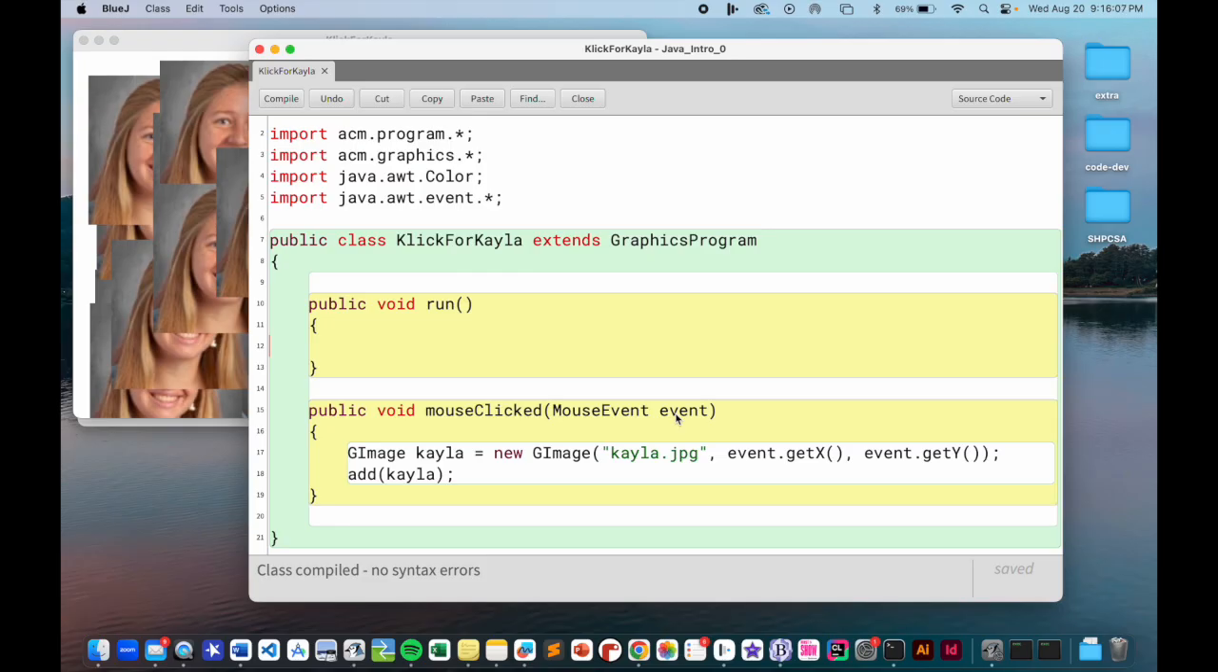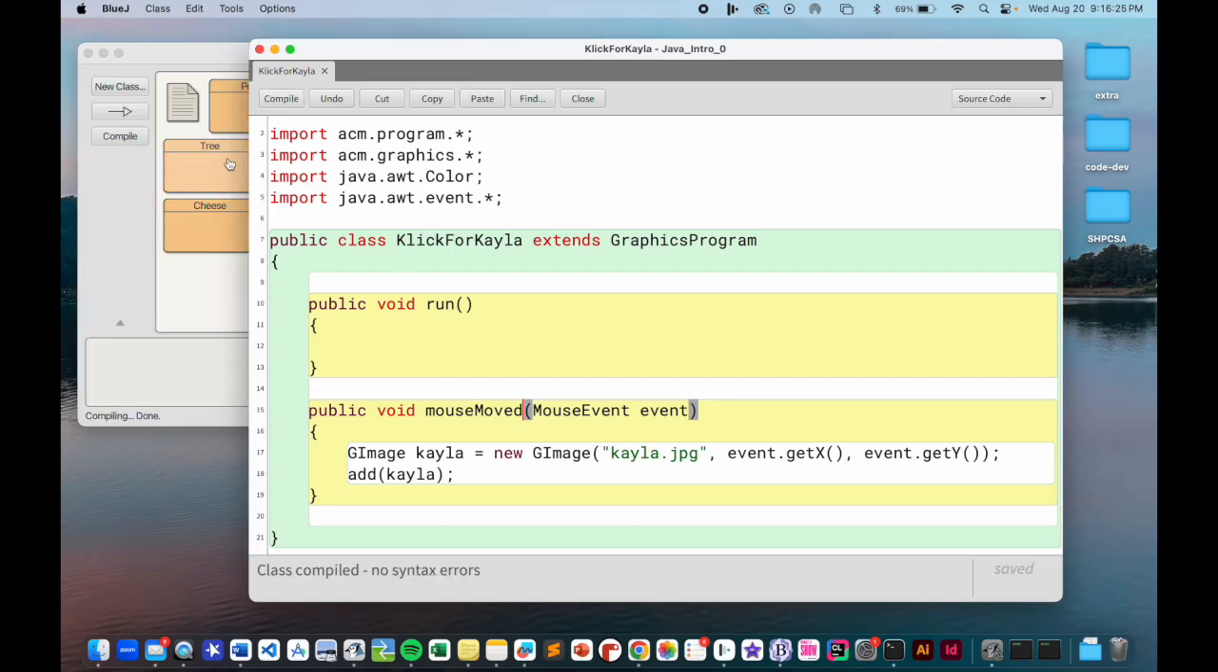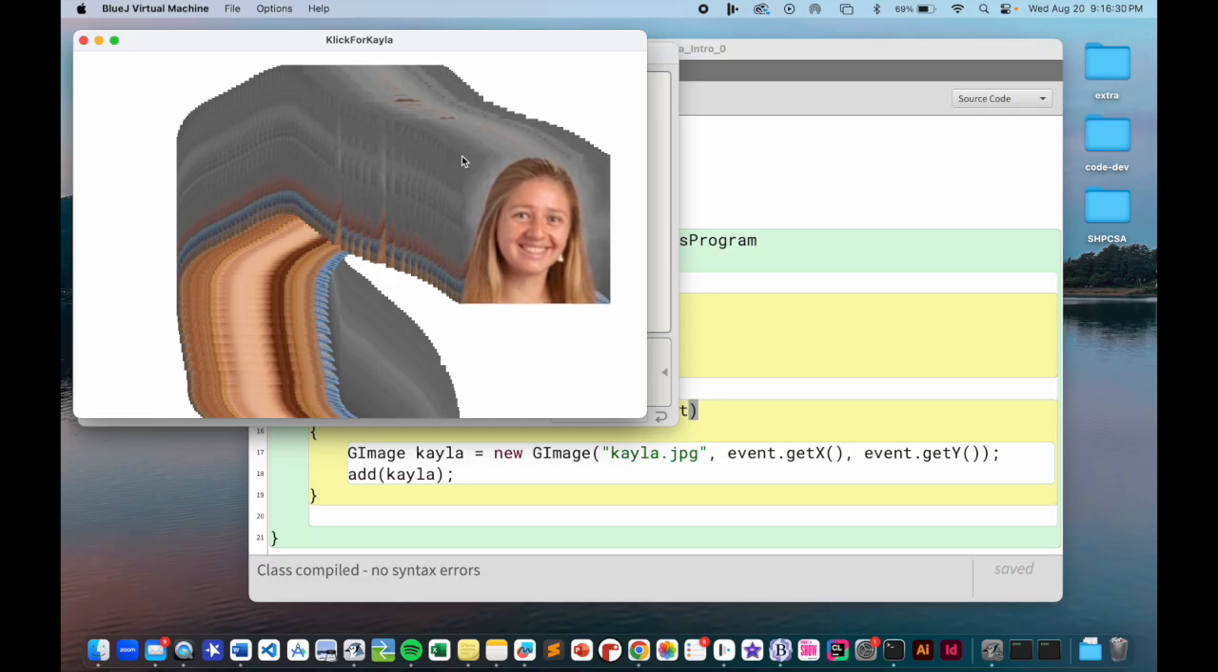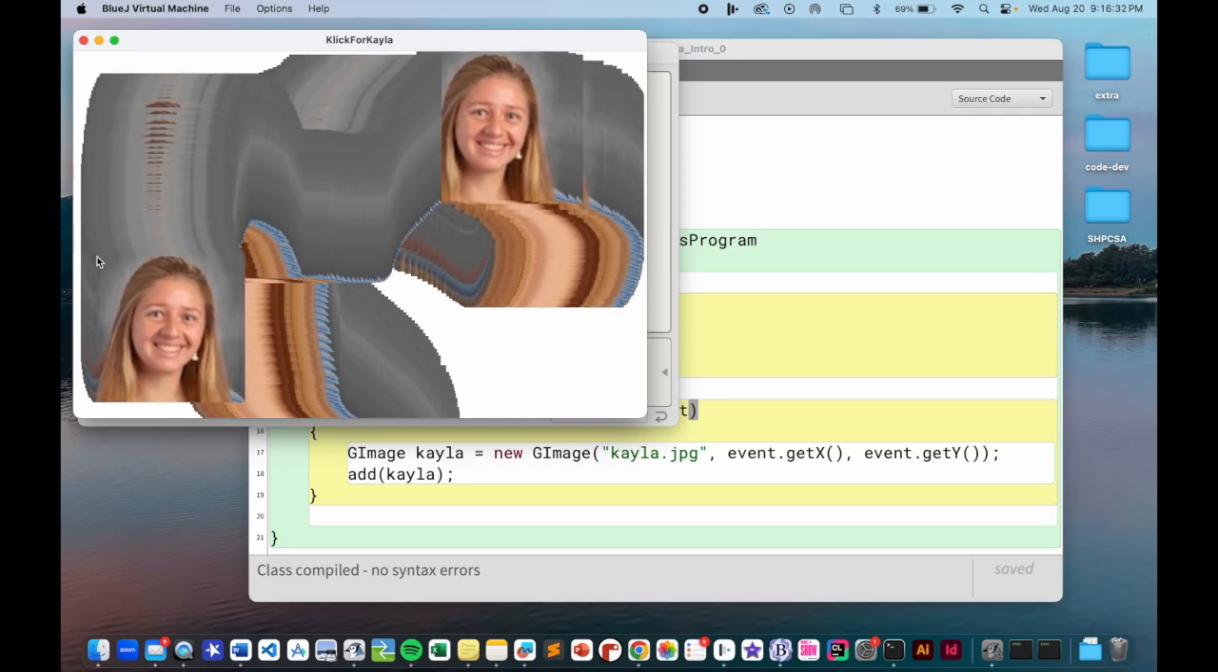Let me show you one more thing that's a little bit fun. We use this method called mouseClicked, but there's also a method called mouseMoved. And if you had to guess what's about to happen now, when is a new image of me going to be added on the screen? Every single time the mouse gets moved. So let's compile this. Let's go ahead and run it. And there we go. Oh my gosh, it's terrifying.